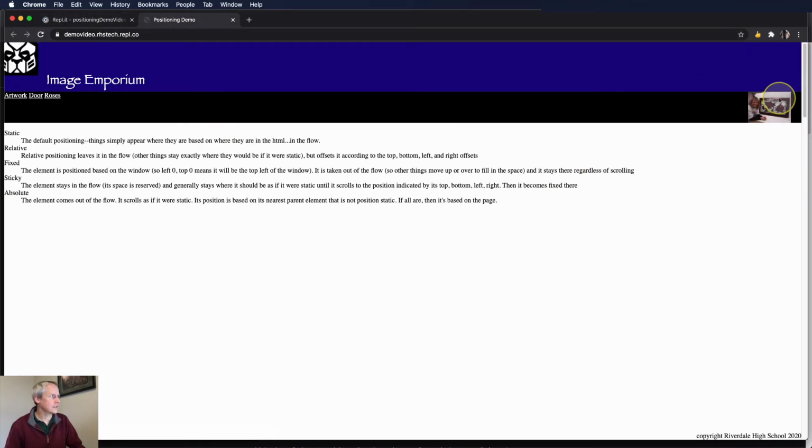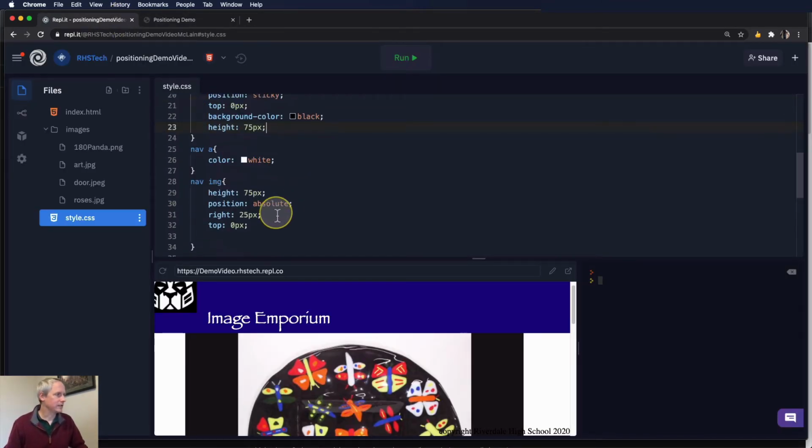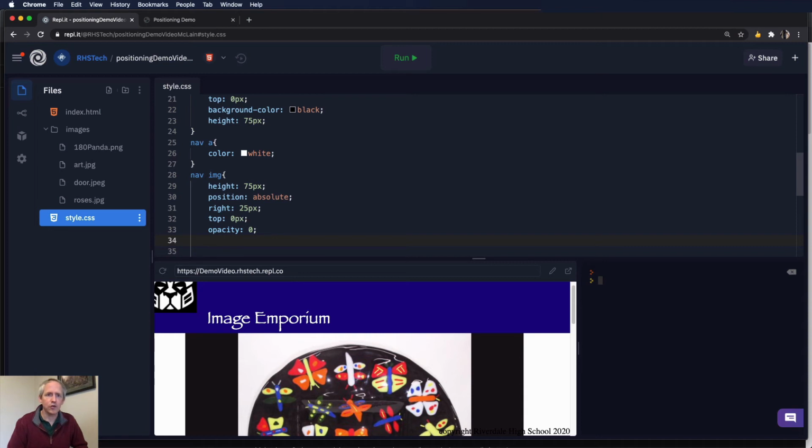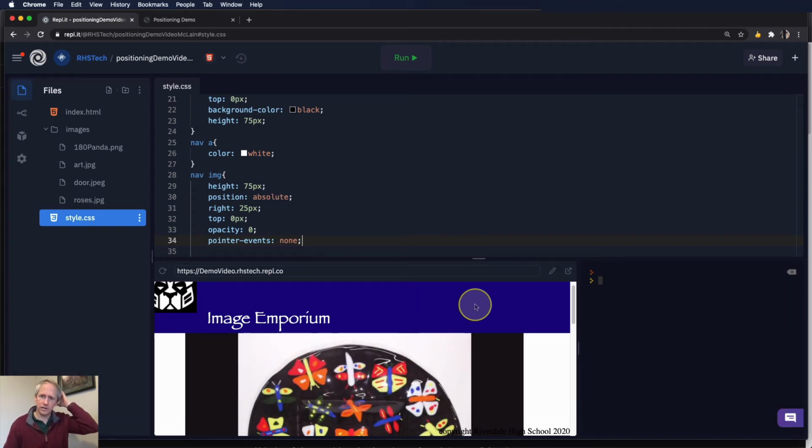But notice that they're all stacked on top of each other because their position isn't based on where they're at in the flow. Their position is based on where this nav bar is. And so they're all in the same place. So what do we do about that? Well, let's make them transparent. Opacity 0. And when we make them an opacity of 0, it's not uncommon to say pointer events none. That makes it so that when we hover over it or click on it, nothing's going to happen.